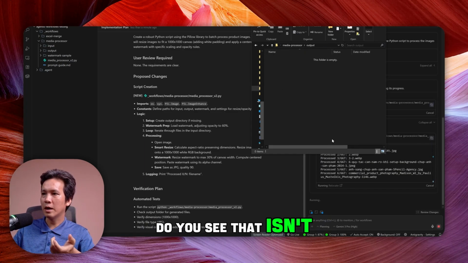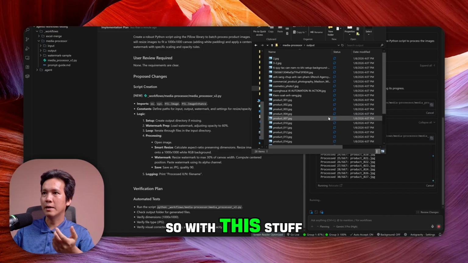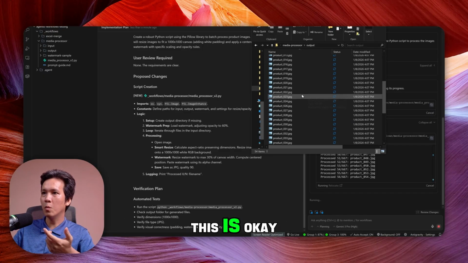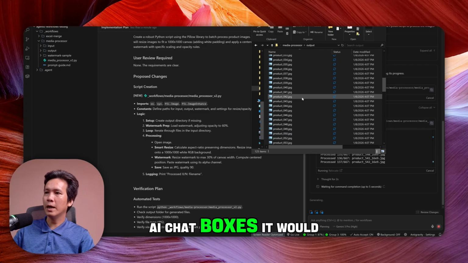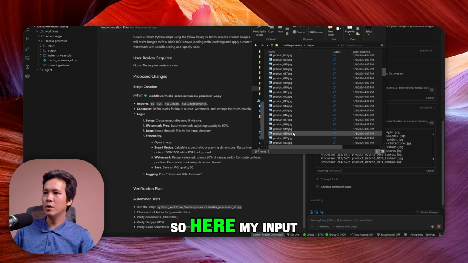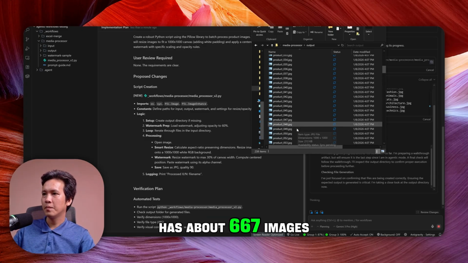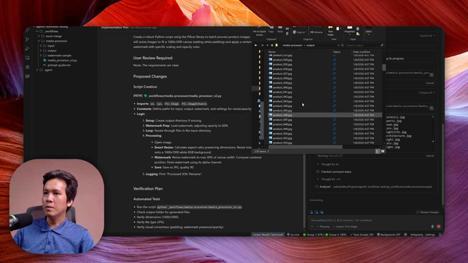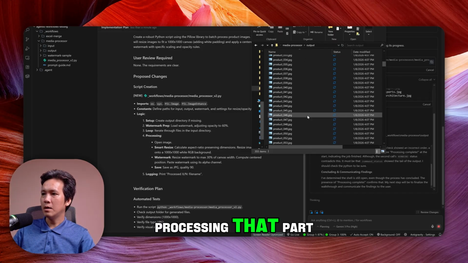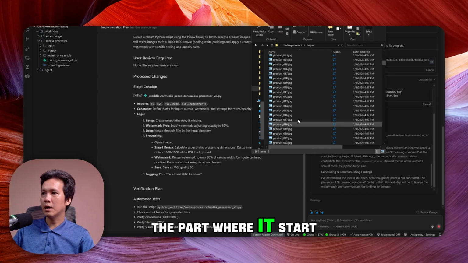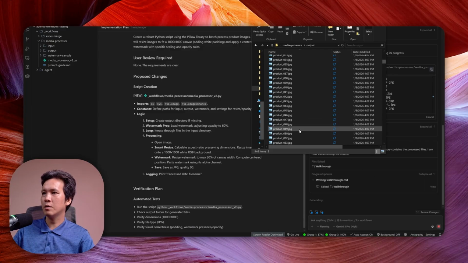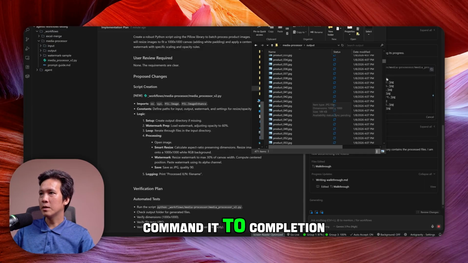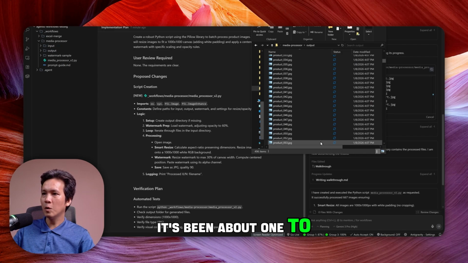Do you see that? Isn't the speed incredible? So with this stuff, playing with it locally like this is okay. Otherwise, if you upload images into those AI chat boxes, it would take forever, right? So here my input has about 667 images. During the time it was processing, the part where it starts processing only takes a few dozen seconds to finish. But from the moment I command it to completion, it's been about 1 to 2 minutes.